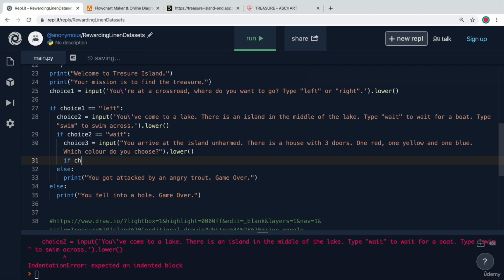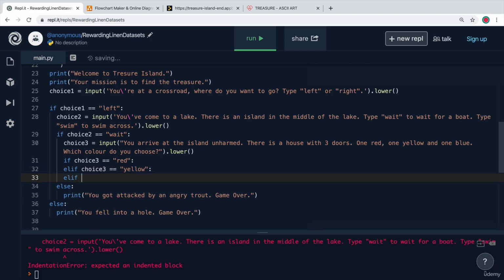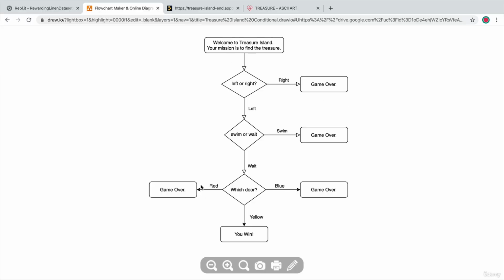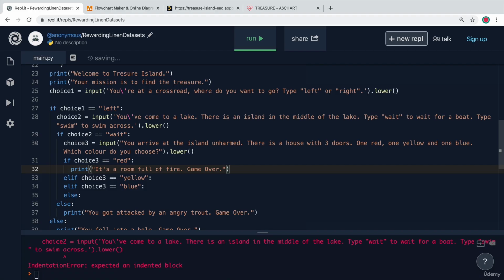So if choice3 is equal to red, elif choice3 is equal to yellow, elif choice3 is equal to blue. And then I've got an else. So here are 4 possible things that could happen. If they chose red, then I'm going to tell them that it's game over, but it's going to be some sort of creative version of game over. So maybe something like it's a room full of fire, game over.